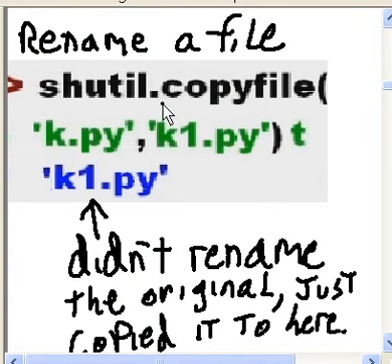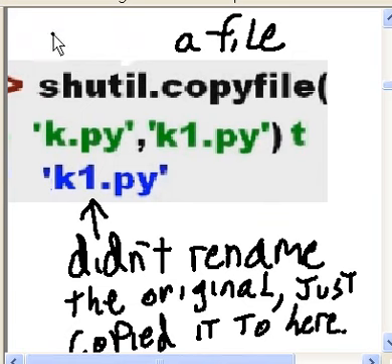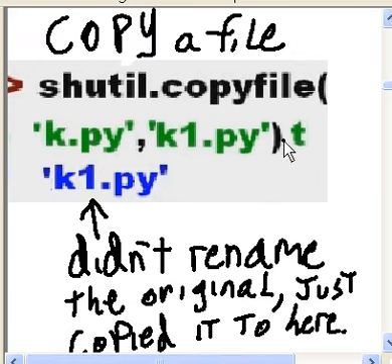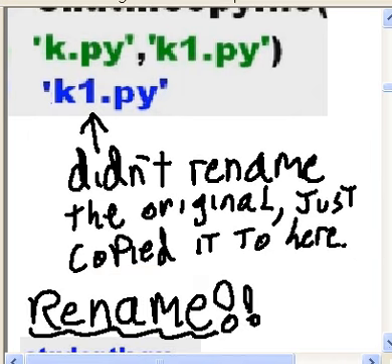shutil. I want you to copy a file. I wrote rename file. I'm fired. This is going to copy a file. Whoops. Copy a file. shutil.copyfile: copy whatever's in k.py to k1.py. All right? And that's it. And k1 is the result. Now, it didn't rename the original, just copied it to here.